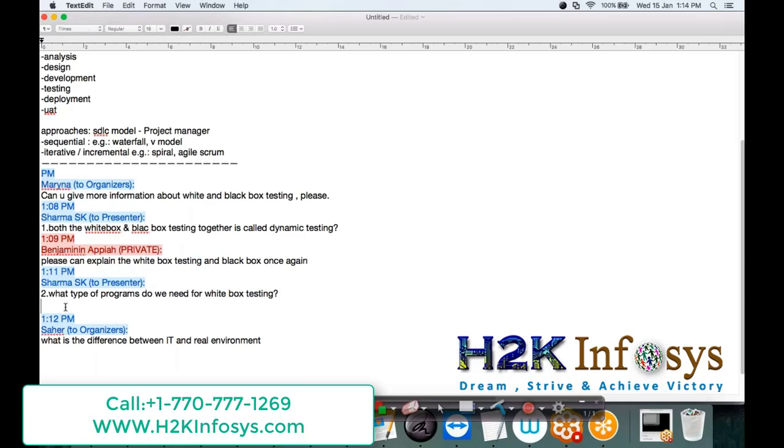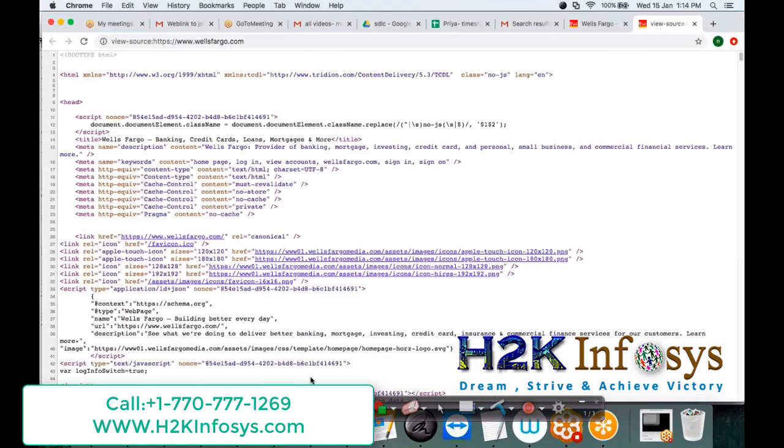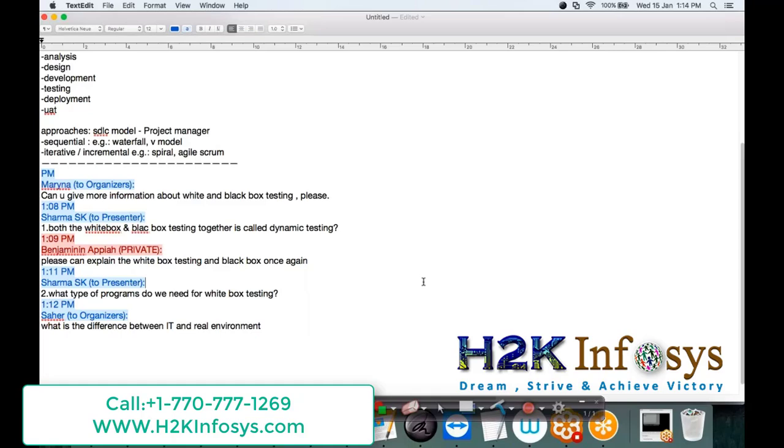Okay, the same question here. You don't have to do it, Sharma. It is done by the developers so they can view this kind of programs on their screen which they are going to test. What is the difference between the IT environment and the real environment?